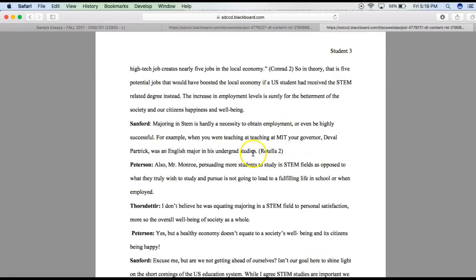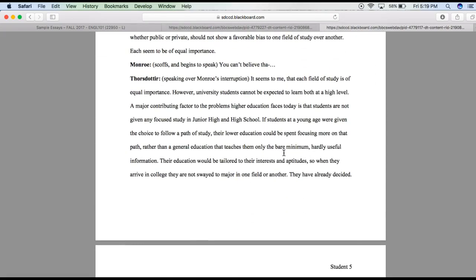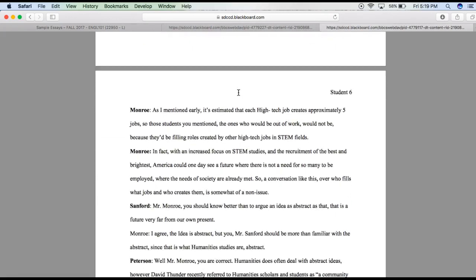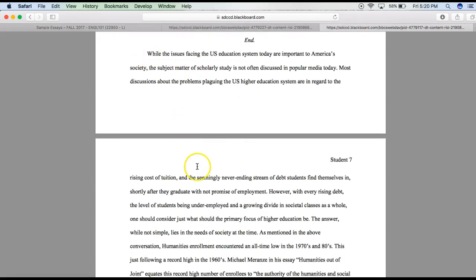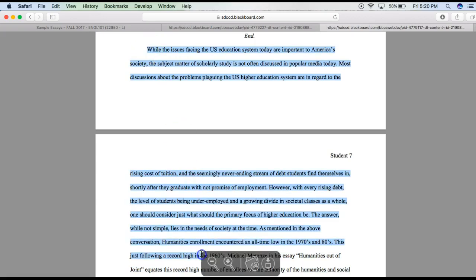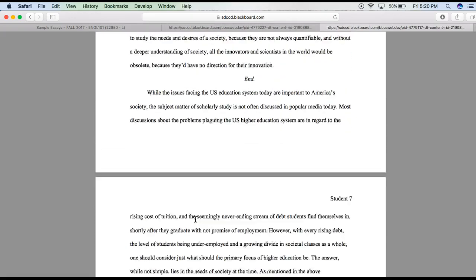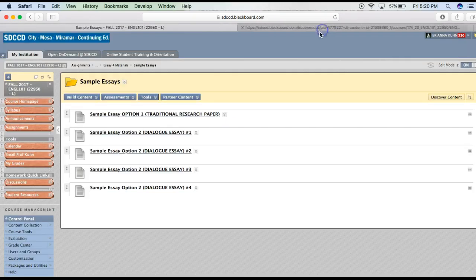Okay. Please note here, the period actually needs to go after the citation. But otherwise, this is a very, very good sample. Notice here, scoffs and begins to speak, speaking over the interruption, right? Notice how many speakers per page, right? And then at the end, this is the student's now conclusion about their personal perspective, okay? And this one's quite long. Your conclusion doesn't need to be that long, but this one's really well done. And then again, they have the works cited. So that's the first one.